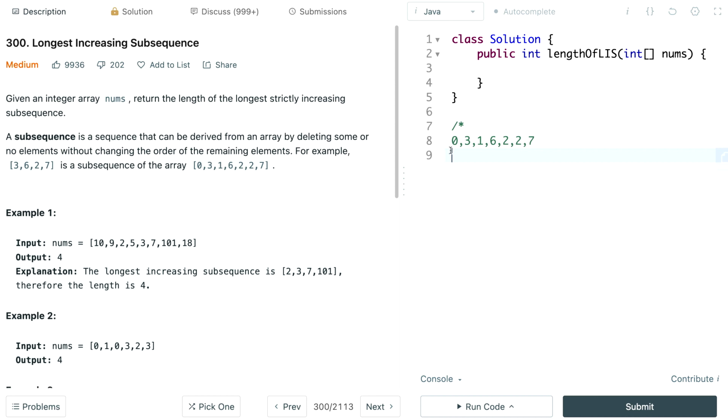So we would start with 0, then 3 is greater than 0, 1 is less than 3, so we'll skip that. 6 is the next one, and we'll skip 2 again because it's less than 6, and then lastly 7. Then we'll go to index 1, start at 3, and the next one is 1, but 1 is less than 3. We'll skip that. We'll go to 6. That's our next increasing element, and finally it's 7. This is the concept of increasing subsequences.